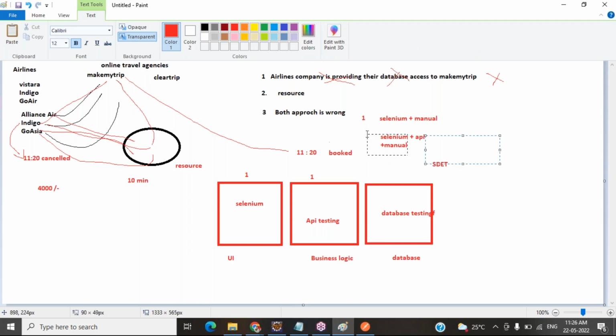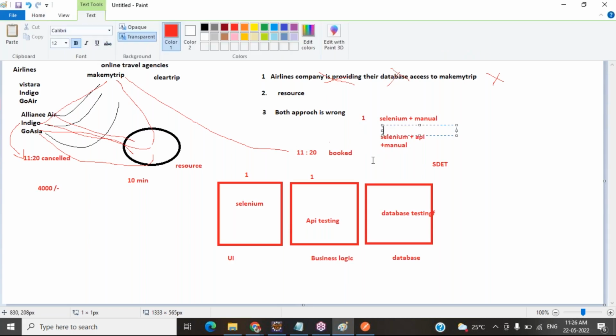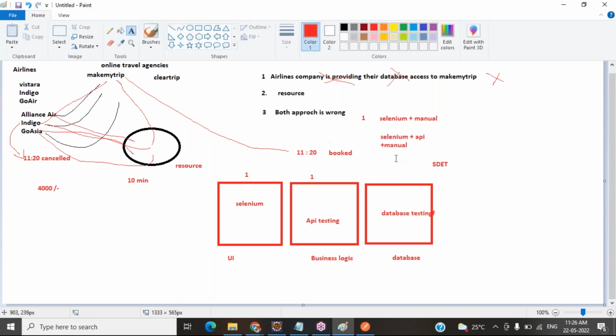Here, this one resource is enough, but in the other case they have to add one more resource. Obviously, they will take this person only because they don't want to invest more on resources. Instead of keeping two resources for one work, they will take this resource and indirectly they are saving their money also, right? So obviously they will go with this resource only. So overall, an experienced candidate.